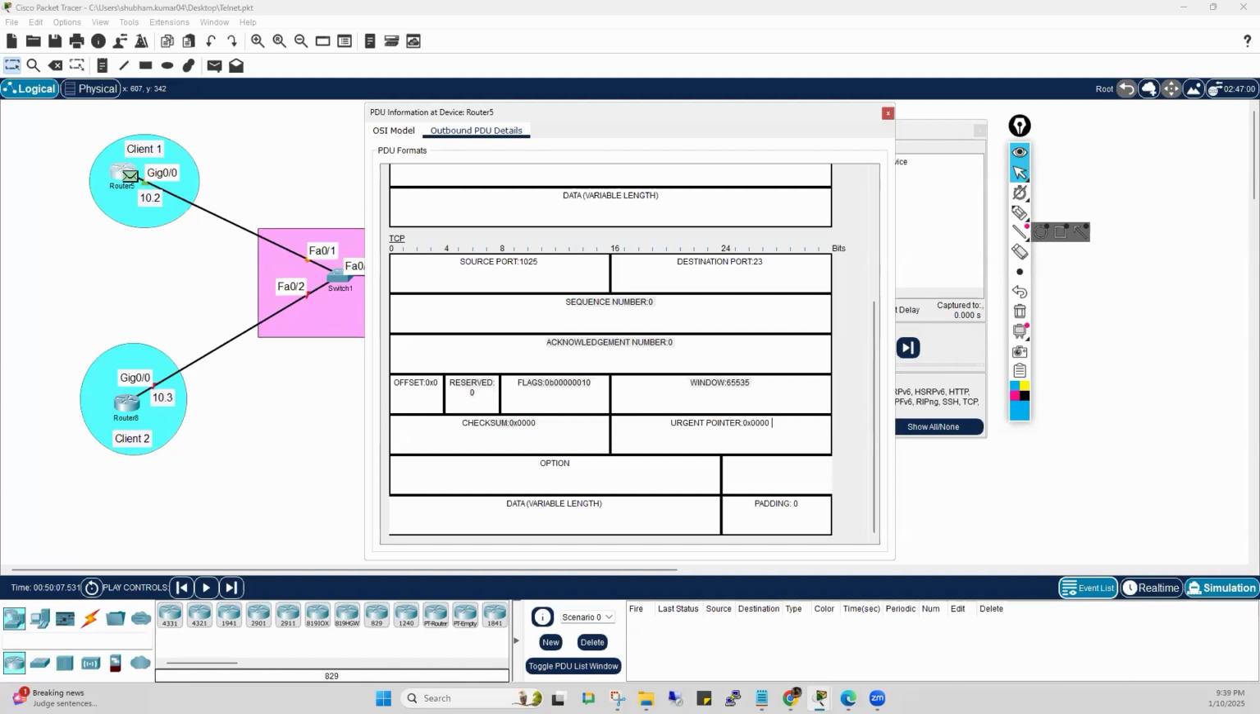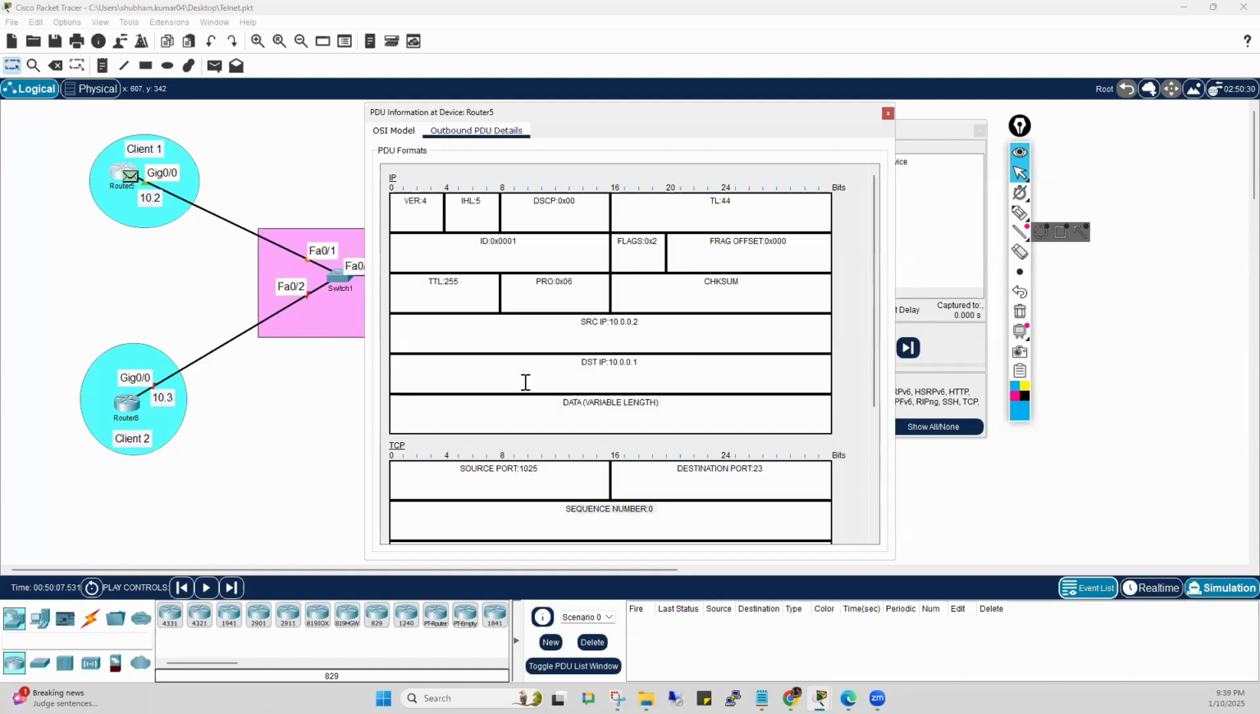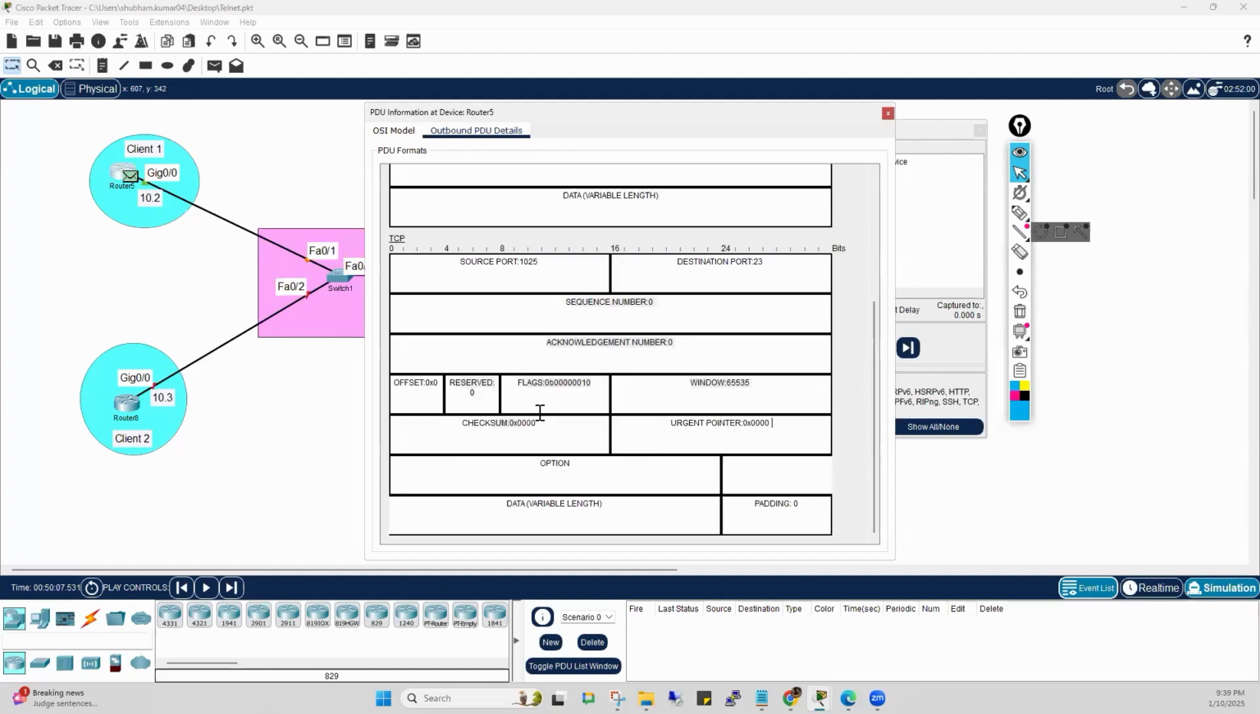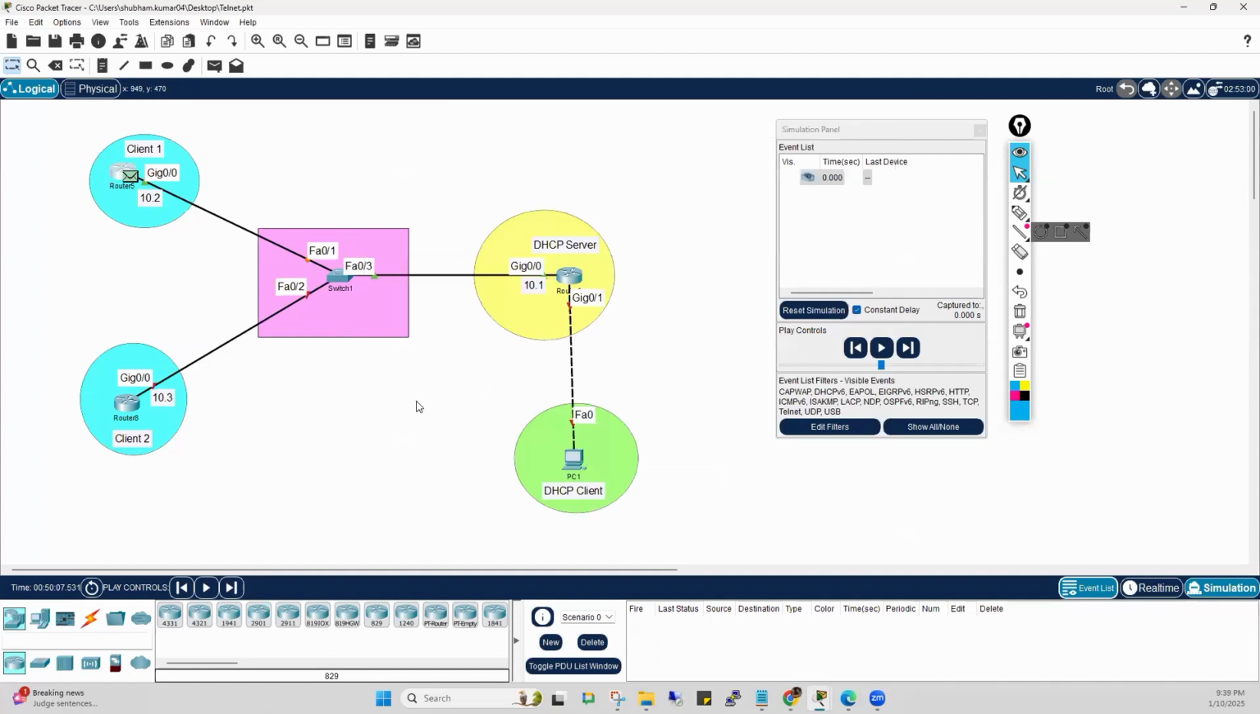Data means the complete payload, that is, the payload of the TCP segment. Getting my point, everyone? So basically, these are the things in the TCP packet. Clear? I want to show you these things. If you are using telnet, it uses TCP. Telnet uses the TCP. Clear, guys? I hope you understand.